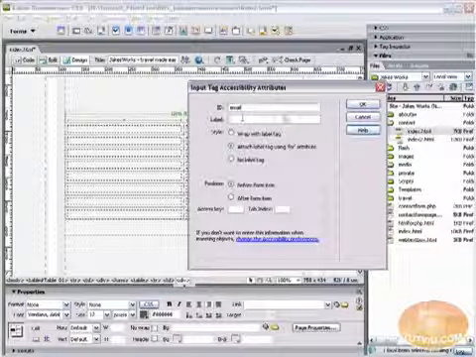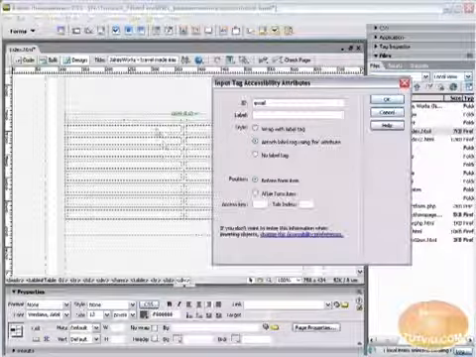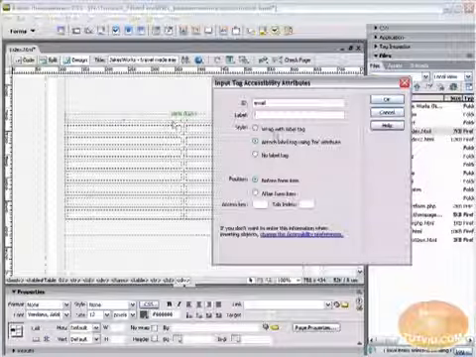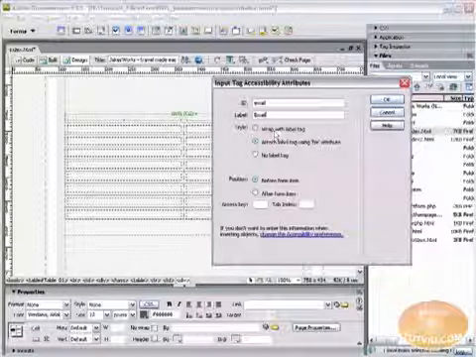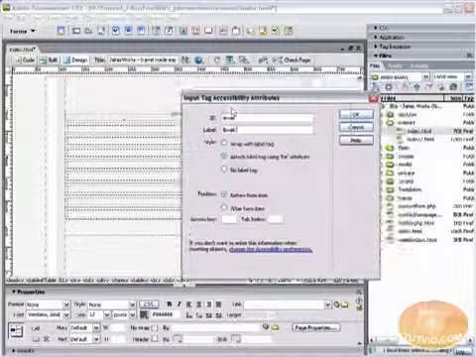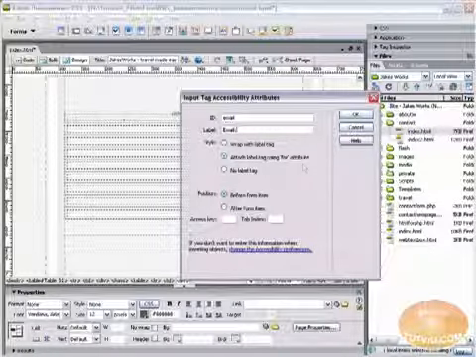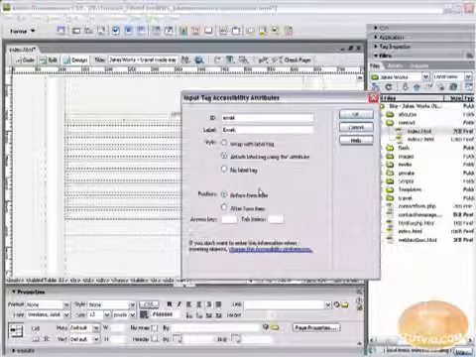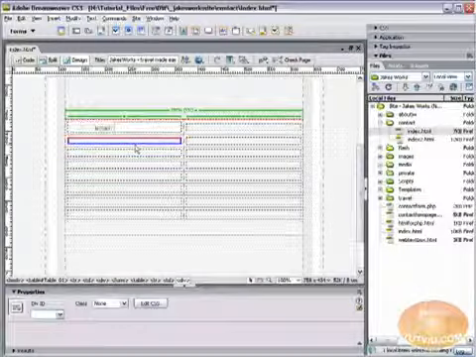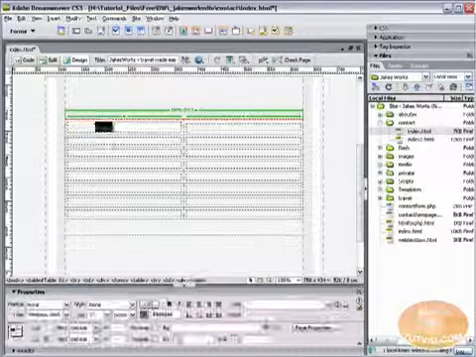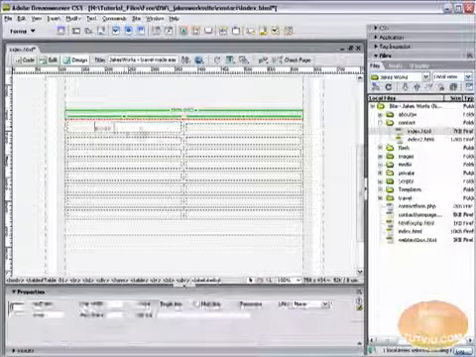Now the label is the word that is going to appear to the left-hand side of our text field. So we want this to say Email, with a capital E because it's actually going to be showing, and then a colon. And the style, I'm going to attach the label to the tag using the for attribute, and I'm going to position the label before the form item. So that's going to put it to the left-hand side. Hit OK. And you're going to see what we have is our label and our text field.